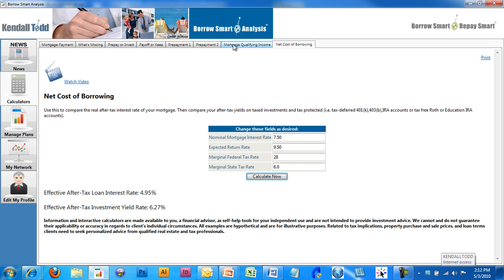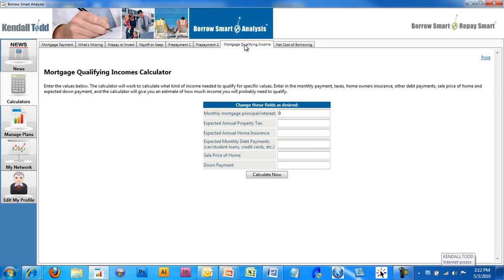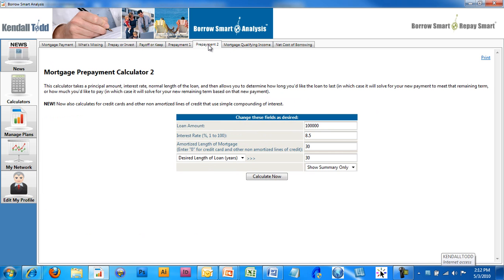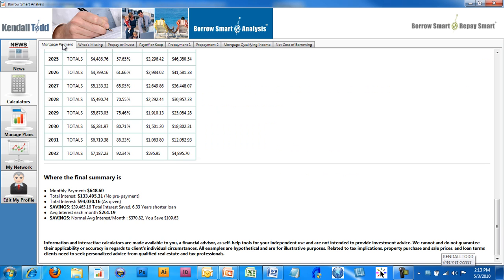So we've got three new calculators here: mortgage qualifying income, the new prepayment calculator, and the new mortgage payment calculator. We have one more that should be showing up in a couple of days. It's a savings calculator that allows you to show compounding and cash accumulation as well. So hopefully these will be a welcome addition to the tools that you're already using.